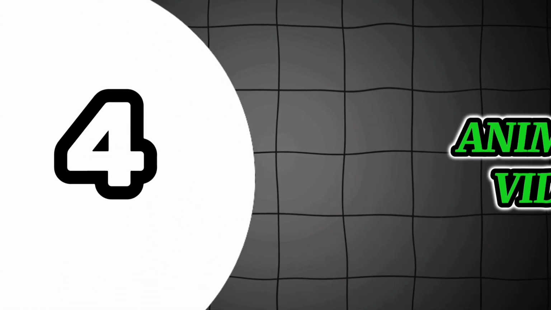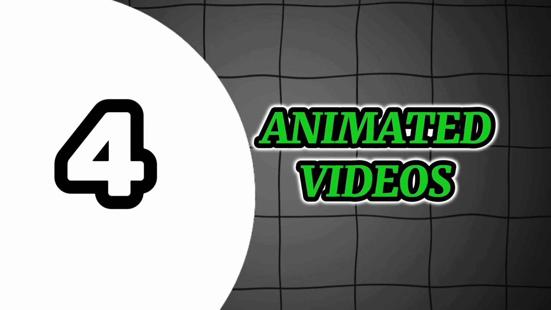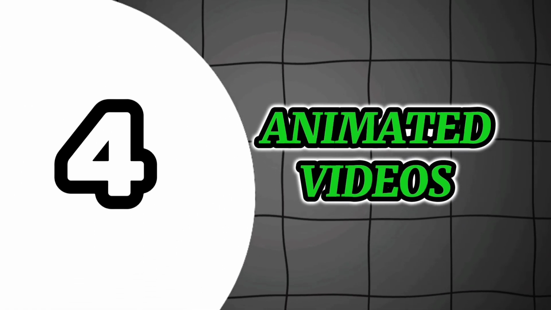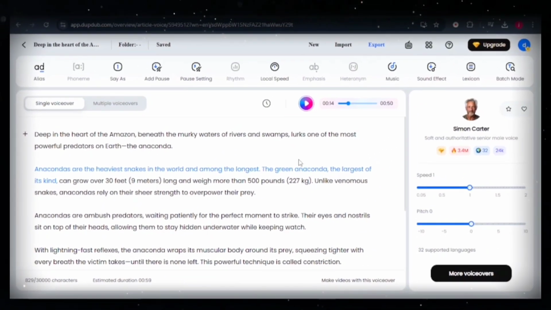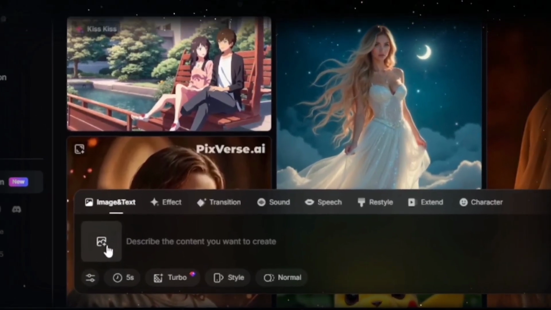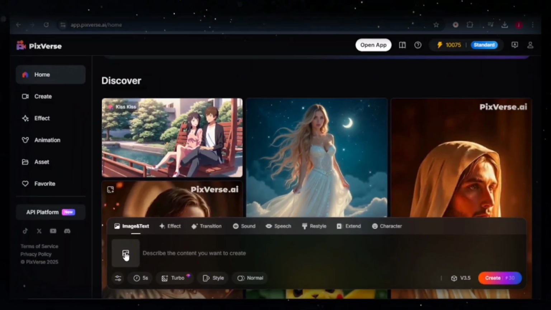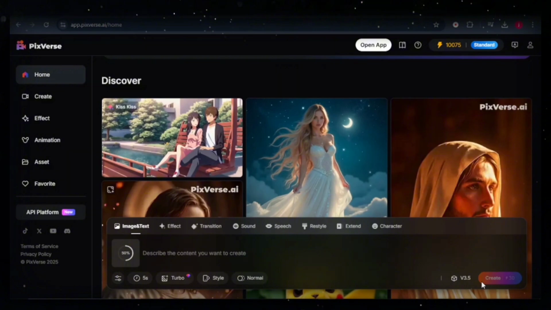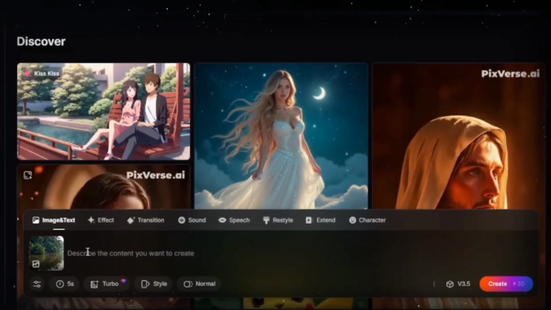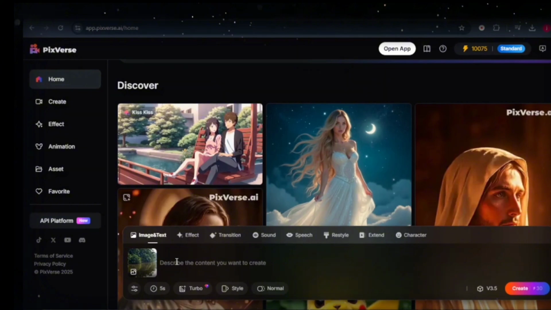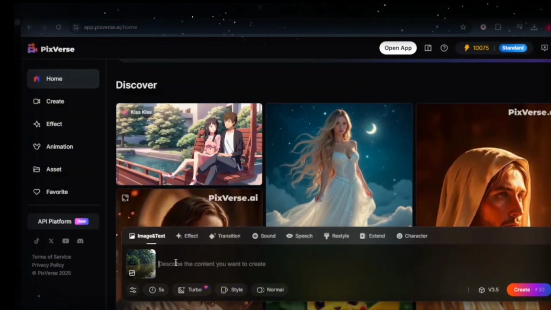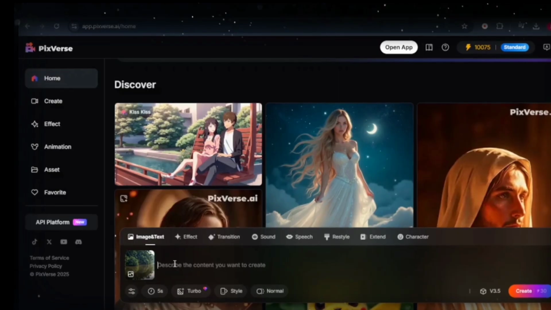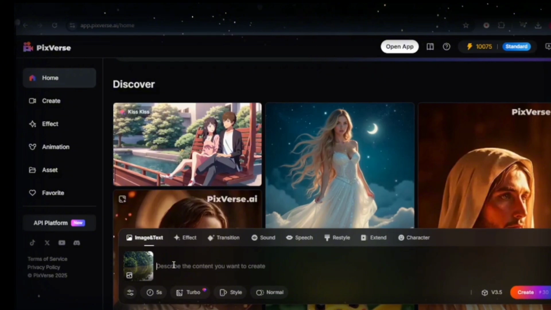Step number 4, where we need to convert our images into realistic animated videos. And the tool that we're going to use to animate our images is Pixverse. So once you're on Pixverse, what you want to do is click on this button and upload your first image, and select the image you want to animate. Click on open. Once the image is uploaded, the next thing you're supposed to do is describe what you want to happen in your image. So I would describe it to be a smooth zoom in effect into the forest.